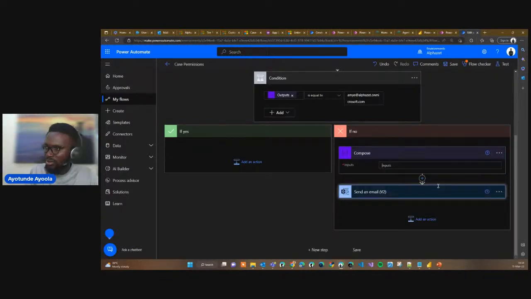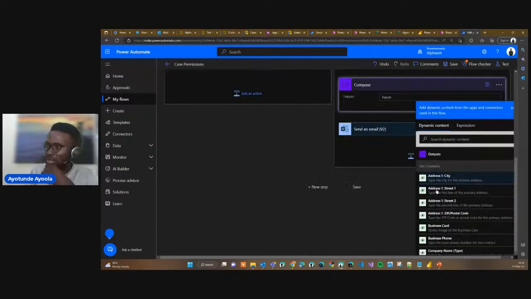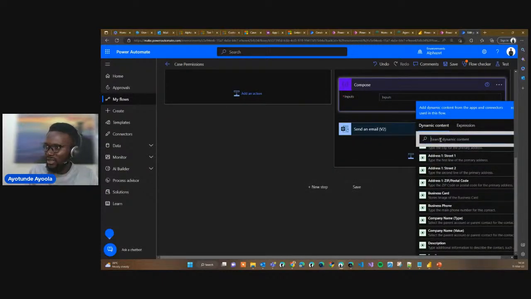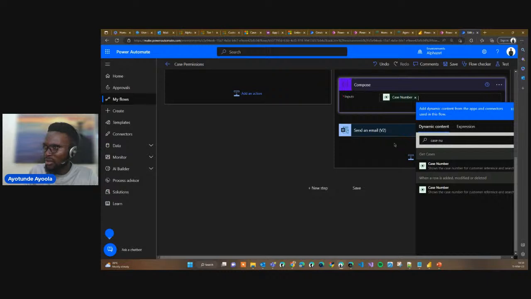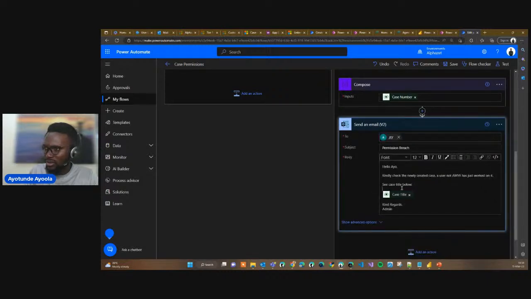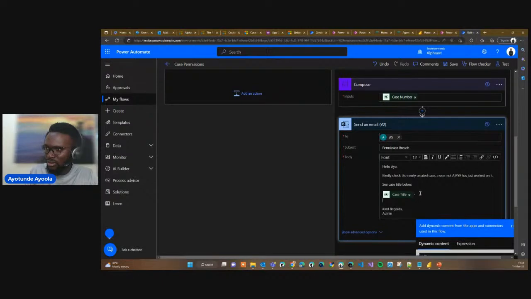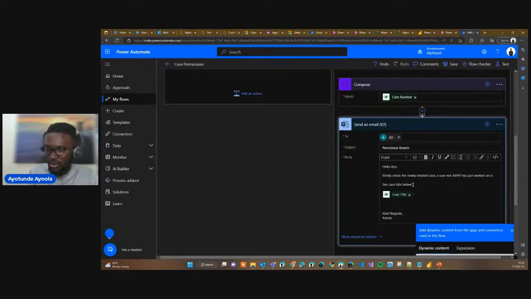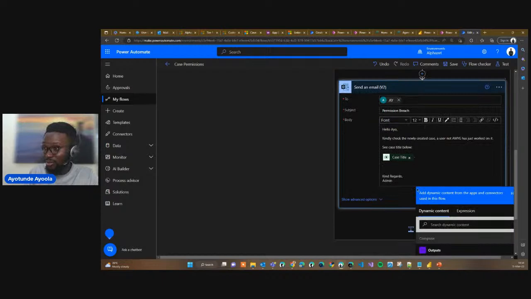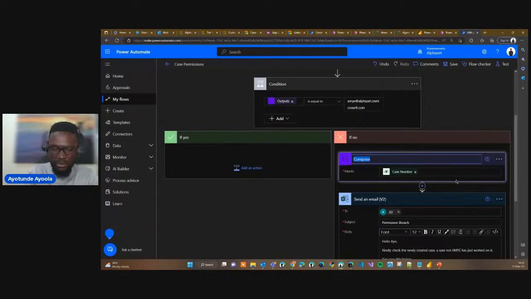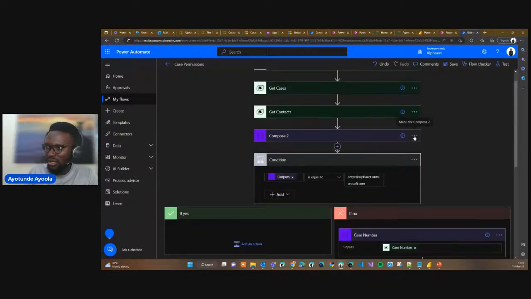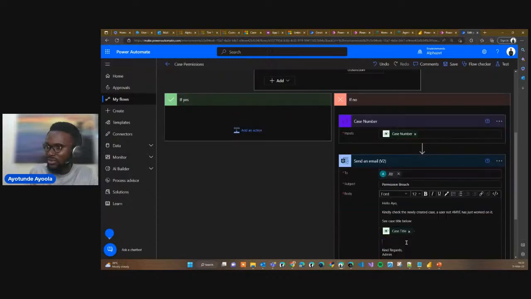Let me say, give me my case. I like the case ID thing or case number. Where was that? Case number. And then I can say, you know what, apart from case title, maybe case number. I can just pick the case number from this compose. It's as simple as that, right? So I can say maybe this is case number. I'm changing it to case number. Let's leave it as this.